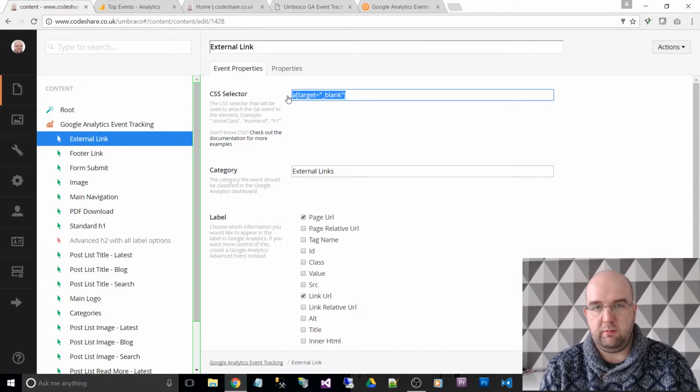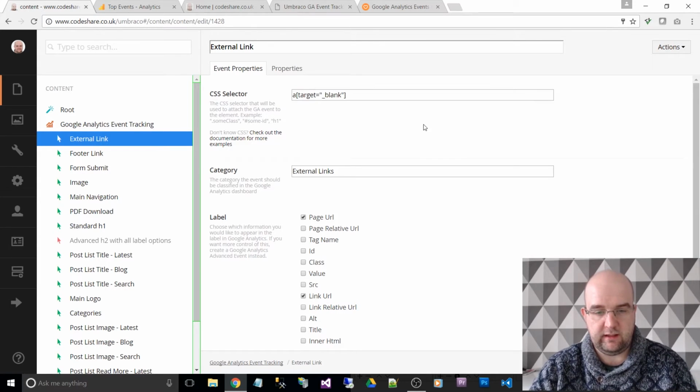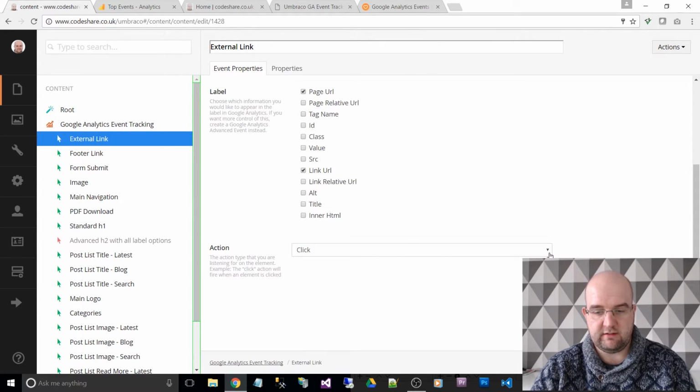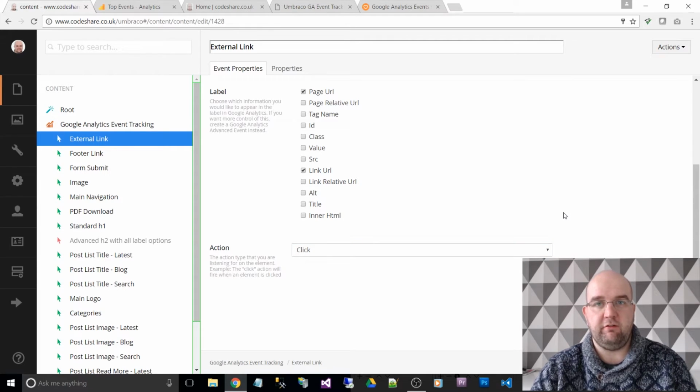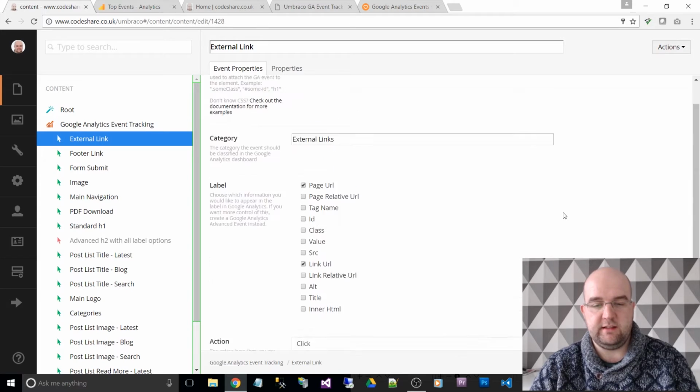You can use CSS selectors, so you know how you use jQuery. I assume a lot of people use jQuery. When you're targeting things in jQuery, you can use a CSS selector. So this allows you to do that as well. So you can put a CSS selector for something on the page, and when the event happens for that thing, the action here is a click, but it could be a submit, a double click, and there's more of an advanced one as well. But this is the simple event.